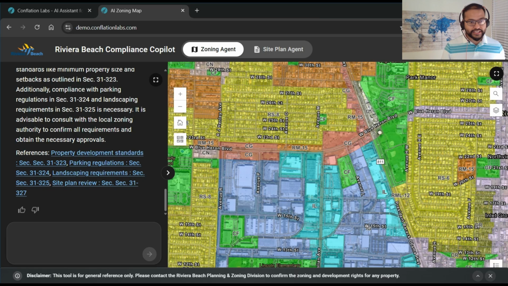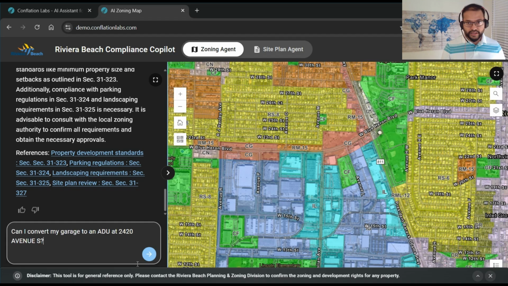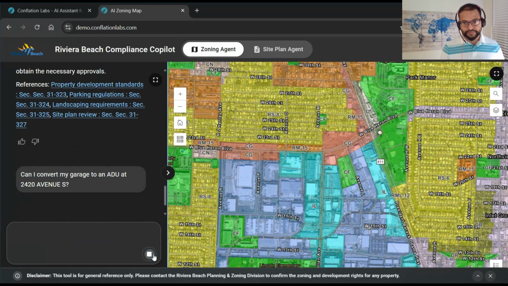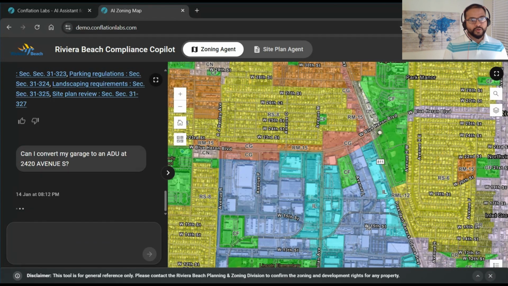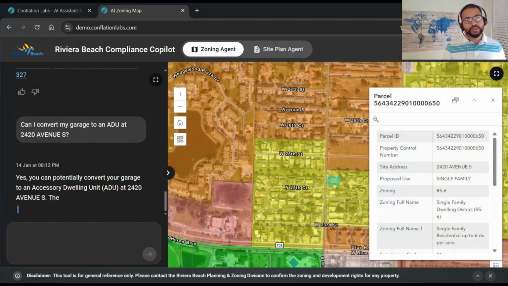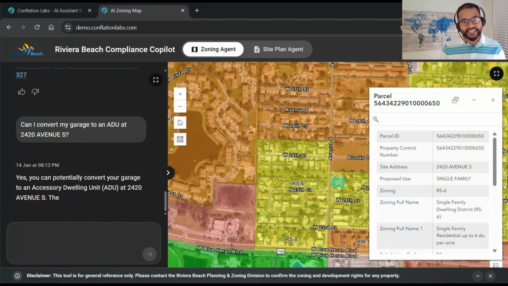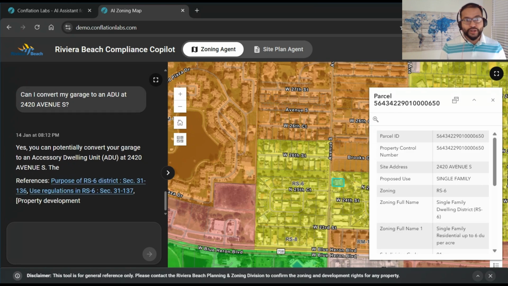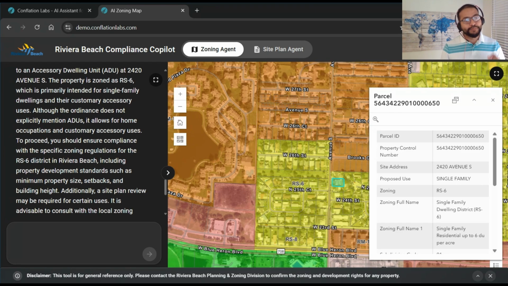Let me start by asking something that I have already prepared. Can I convert my garage into an assisted dwelling unit at certain address? Let me copy that, put it in here, and hit enter. Within a few seconds, the assistant pulls from the city's authoritative zoning and GIS data, not the open internet, and explains whether an ADU is allowed at this parcel, why or why not, and what key requirements apply.